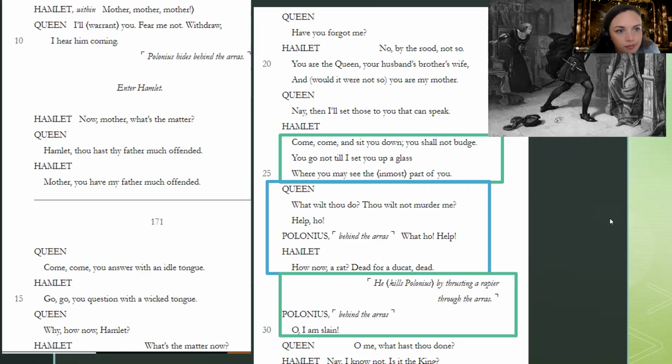Enter Hamlet. Hamlet. Now, mother, what's the matter? Queen. Hamlet, thou hast thy father much offended. Hamlet. Mother, you have my father much offended. Queen. Come, come, answer with an idle tongue. Hamlet. Go, go, you question with a wicked tongue. Queen. Why, how now, Hamlet? Hamlet. What's the matter now? Queen. Have you forgot me? No, by the rood, not so. You are the queen, your husband's brother's wife. And, would it were not so, you are my mother.